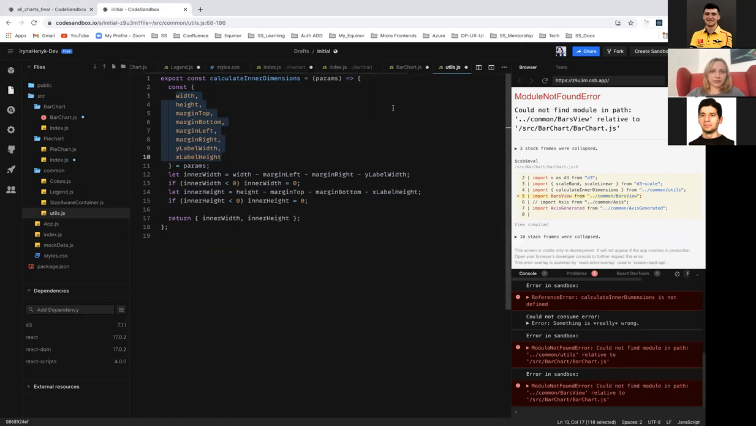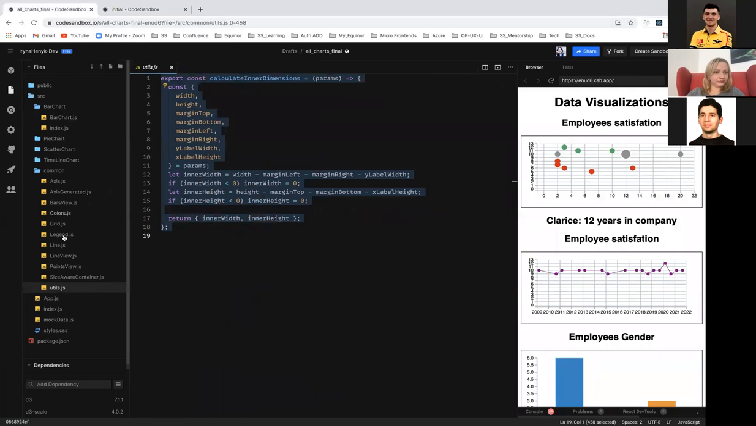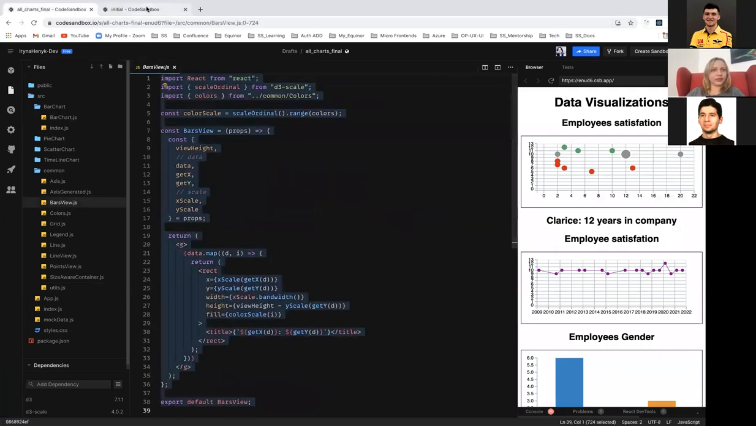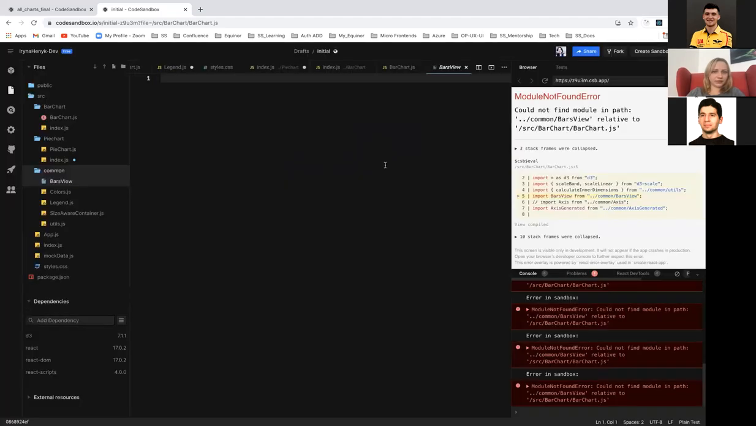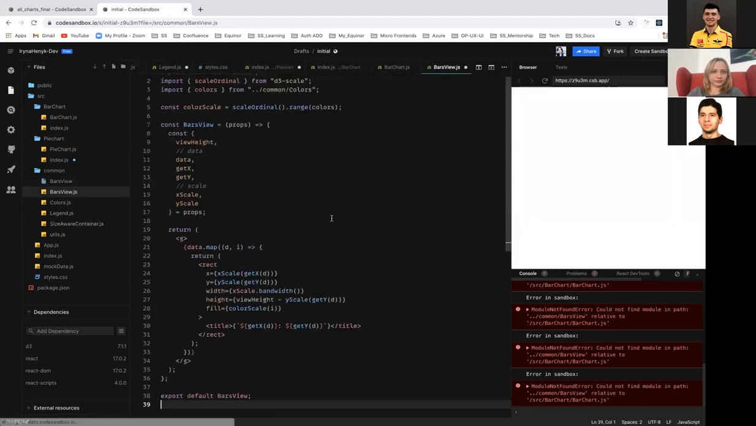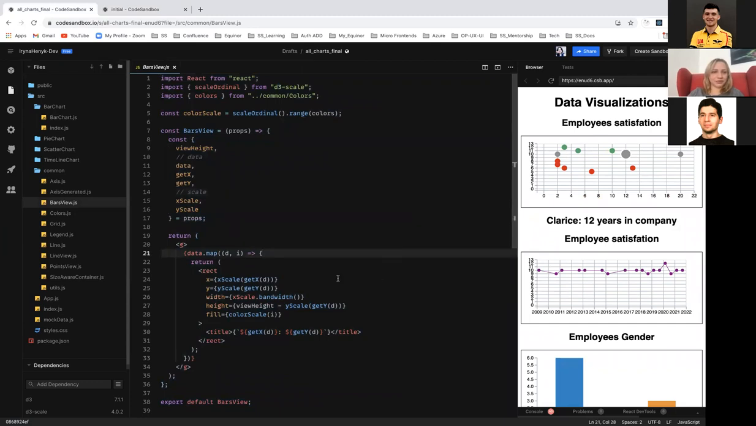So now if I'm going back, it doesn't have the bar view. At least one example will be finished. Not this, cancel. It's easier for me not to just go through here.